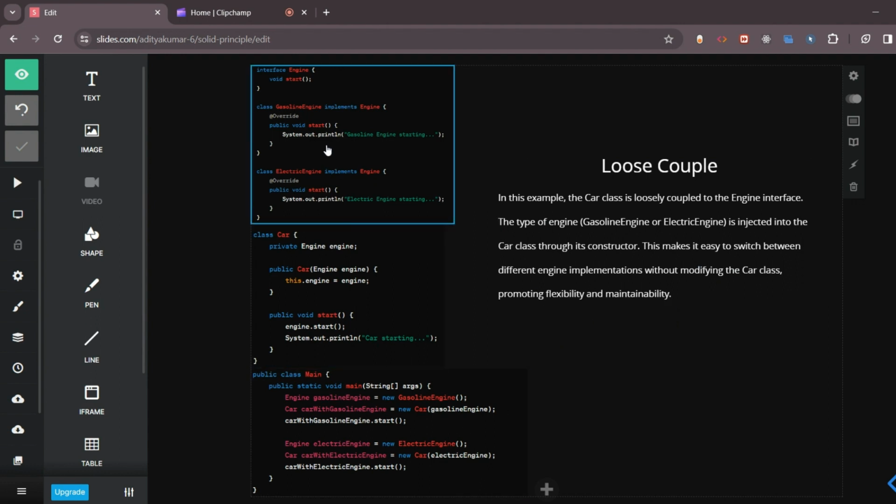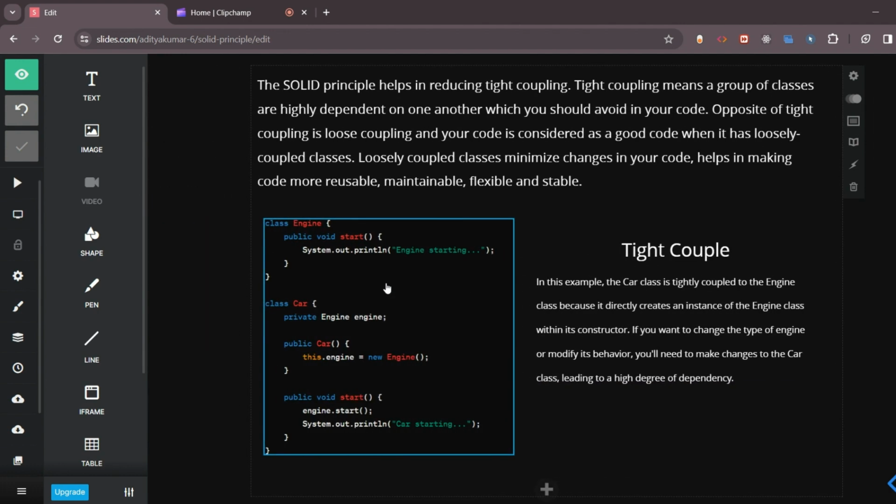As you saw, this class became easily maintainable and flexible also. How? Because we don't have to modify this Car class. We have just created this engine object. We didn't have to write an electric engine object or gasoline engine object. But in tight coupling, what happened? We have to create a separate object here, or replace this object with that gasoline engine object or electric engine object.